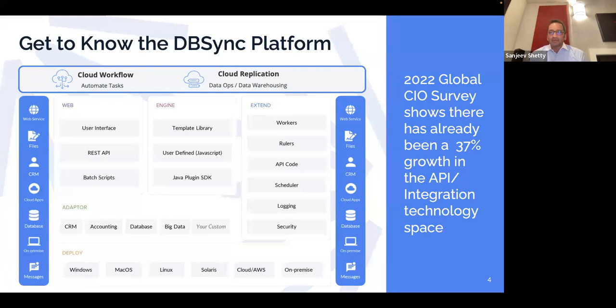Before I jump into our platform, it's interesting to note the statistic on the right. The 2022 Global CIO survey shows that there's already been a huge growth in the API integration technology space. It's showing 37%, but I think that number has probably grown in the last year. With the increased adoption of AI, it's becoming more and more apparent that having data at the right place at the right time in the right systems in real time is becoming more and more key.